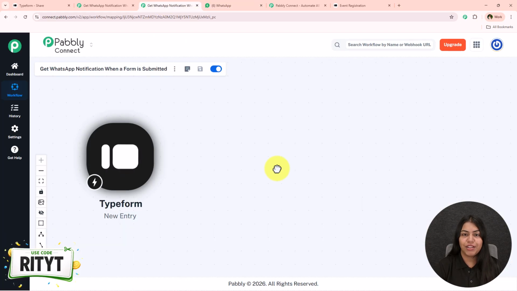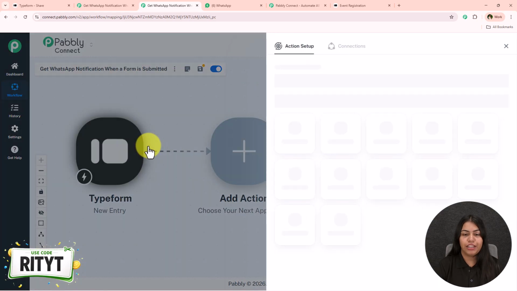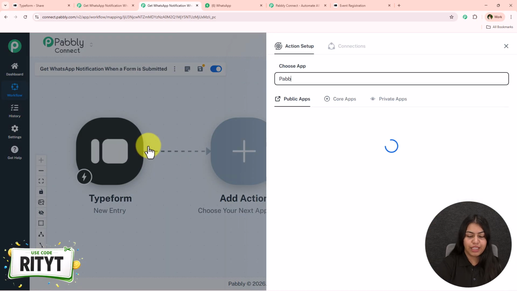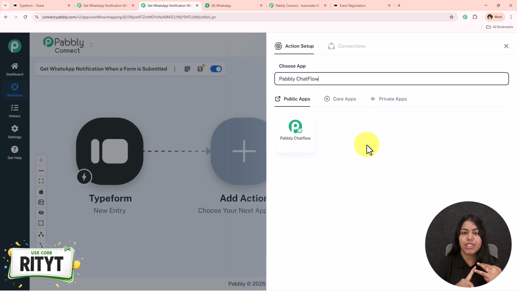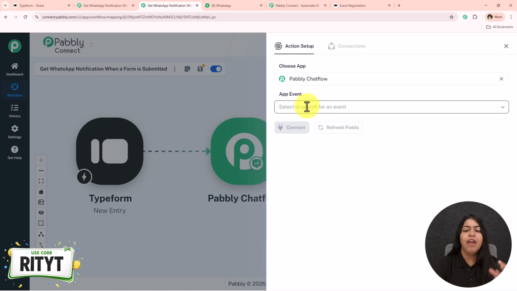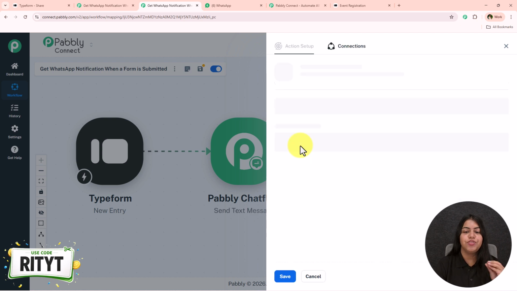Alright, so let's go back towards our workflow and click on this add new action step. For the action application, I'm going to use Pabbly Chatflow in order to send automated WhatsApp messages. You can use any other application too. Alright, Pabbly supports Wati, AI Sensei, WhatsApp Cloud API and many more. You just have to check for your application. We support most of them. So you have to select the same. For the event, select send text message, and click on this connect.